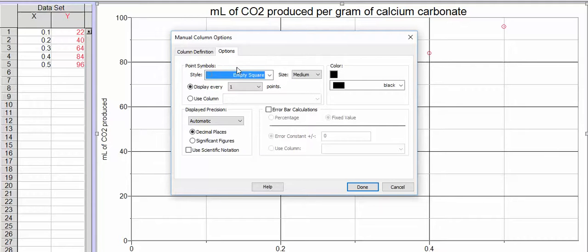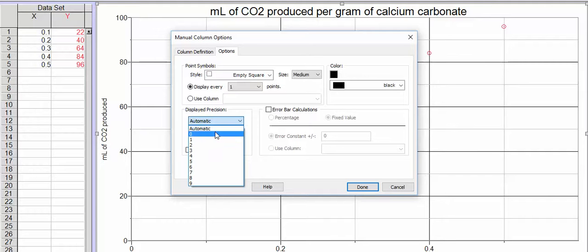So we're going to click there. Now here, display every 1 point. If you had a bunch of data collected from LoggerPro, you might have thousands of data points, and you could consider not displaying every point. But here we're going to display every point. Displayed precision: I'm probably going to use decimal places, matching my measuring device, like one of our electric balances. So the x-axis I'm going to have displayed at 2 decimal places, so it matches the precision of the measuring device that we used.